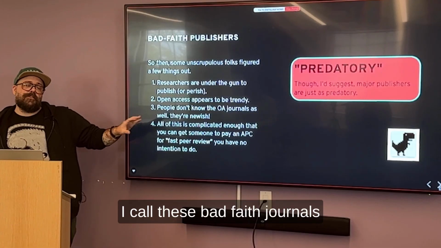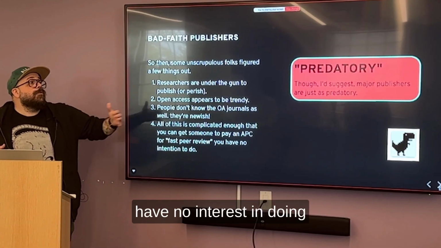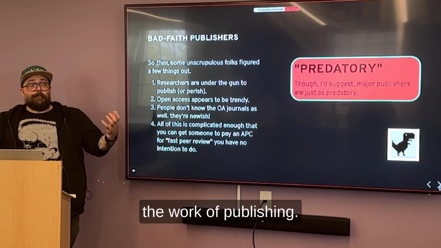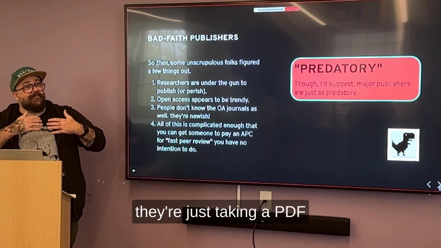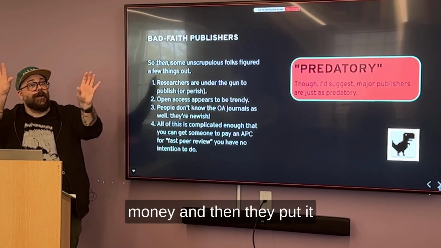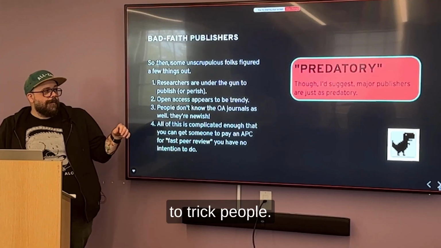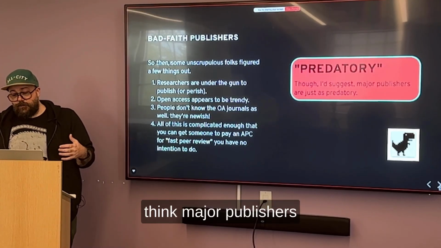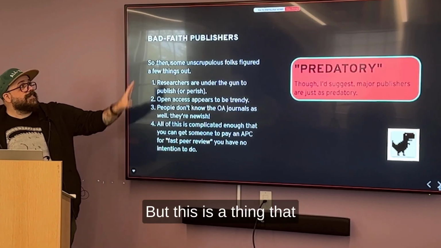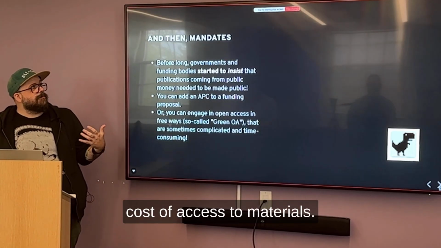So I call these bad faith journals, or even just scam journals. A lot of the time they have no interest in doing the work of publishing. They're not doing copy editing and layout. They're not vetting the work. They're just taking a PDF and they're taking your money and then they put it up on a website. So they're not really publishers. They're just websites kind of meant to trick people. I don't use the phrase predatory because I think major publishers are just as predatory, but this is a thing that emerged because of this push to open access and the high cost of access to materials.